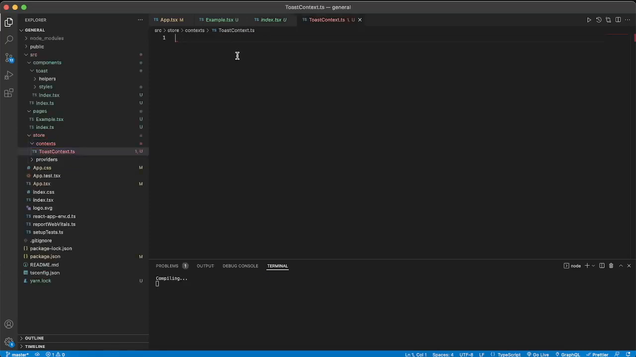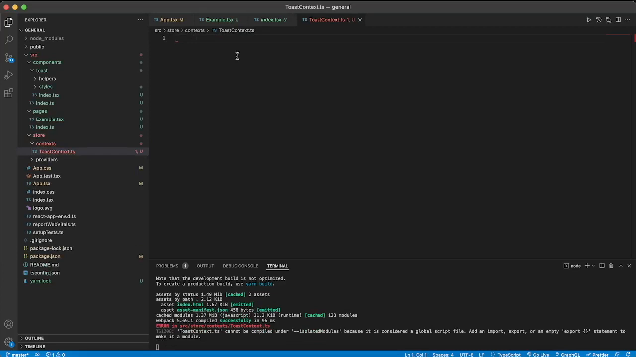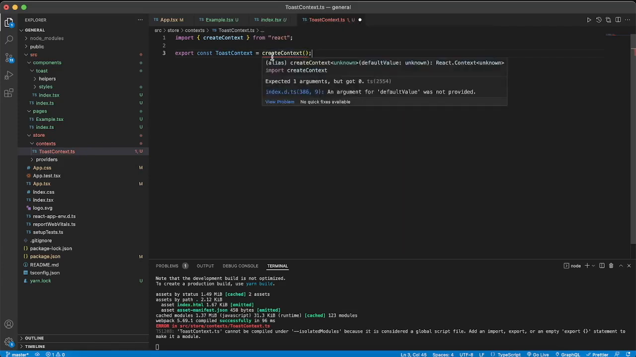To create a context, basically what you need to do is use createContext from React, not from Vue, from React, and then we are going to create our context, which will be named toast context, and we are obviously going to be exporting that. To create a context, what we need is basically an initial value, right?